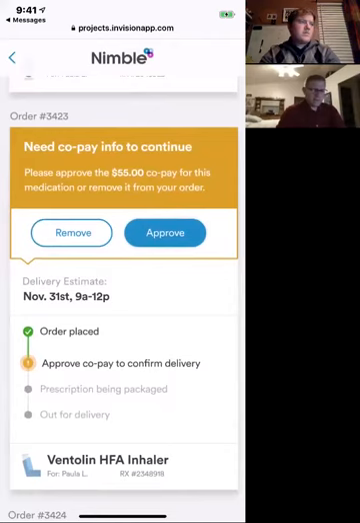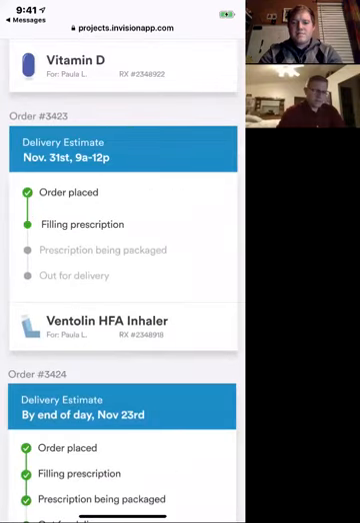Anyway, this one needs copay info to continue. Please approve $55 copay for this medication or remove it from your order. Okay, so I guess I'd hit approve.